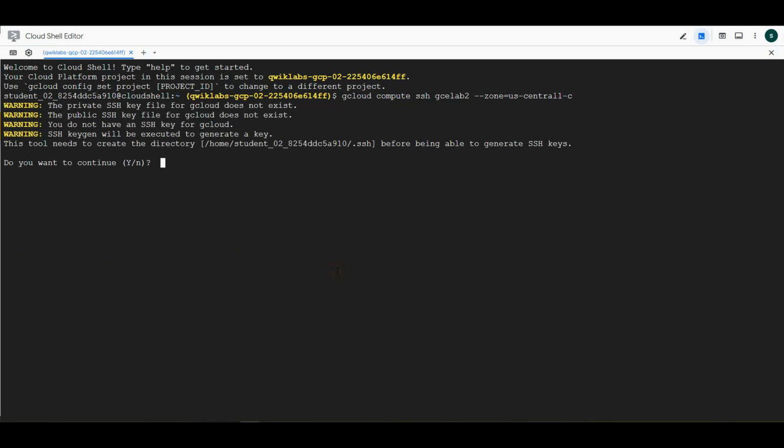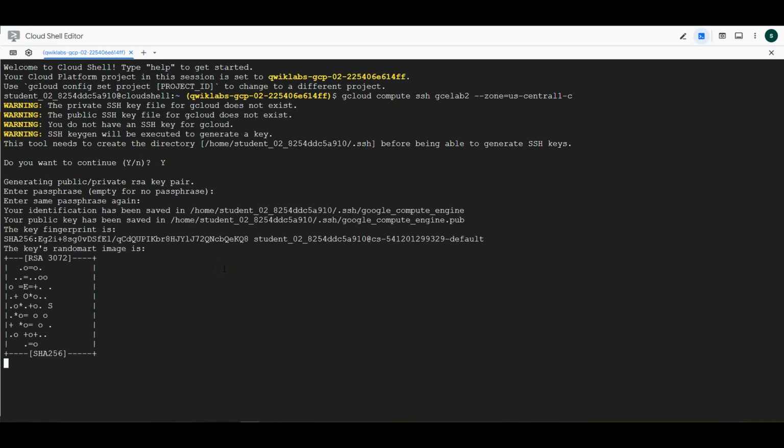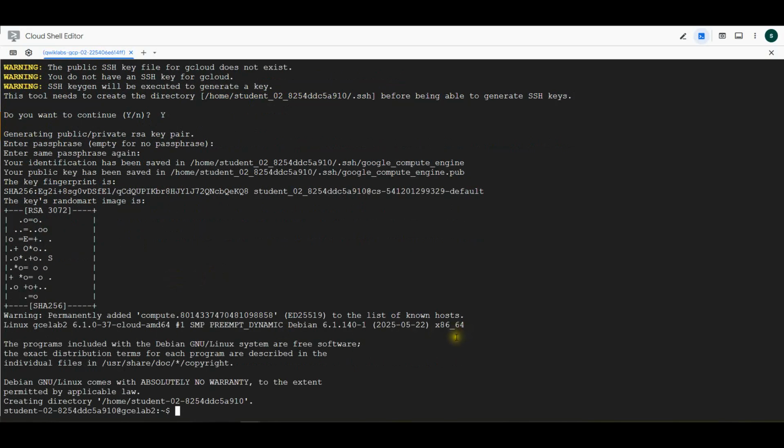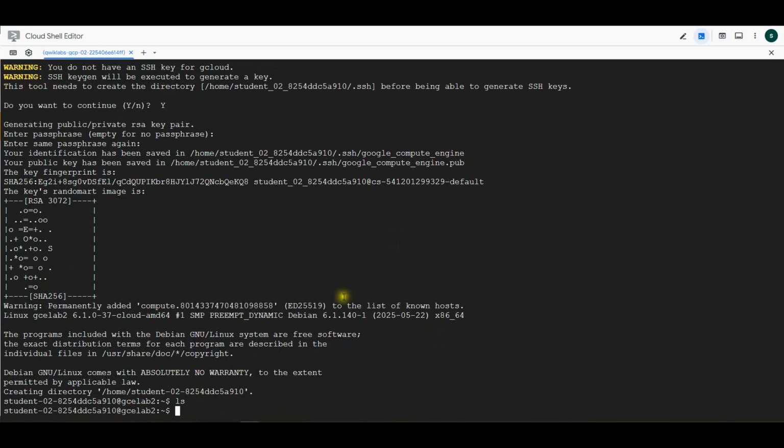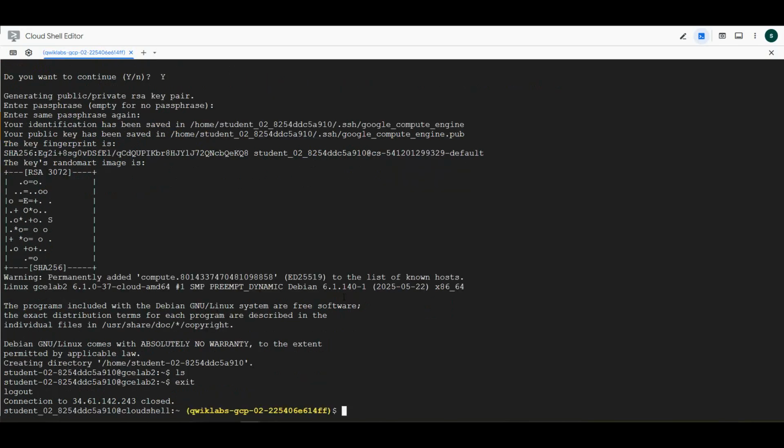So do you want to connect? By the way, I'm connecting using the SSH session again into the new instance. No passphrase, so I just press Enter to get in. Yep, now we are inside the GCE Lab 2 instance. See what is there? Nothing. Okay, we can exit just by typing exit and the connection will be closed. Yep, congratulations, you have completed the lab. You can end the lab now.